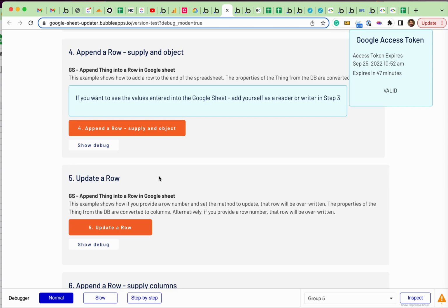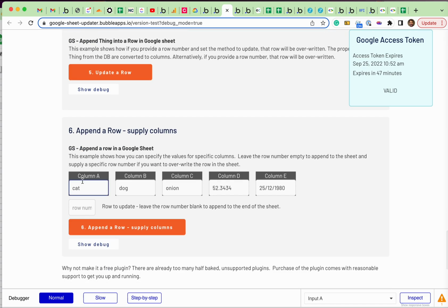So the use case for this is really common. Every time someone adds a score or gives us some comments, you basically just want to append to a spreadsheet or update a spreadsheet. The cool thing about this plugin is that you can pass objects, like a whole fully blown Bubble object, like a user or just a thing in your database, or you can specify column A, B, C, D, up to 25 columns. So it just depends which of those makes sense to you.